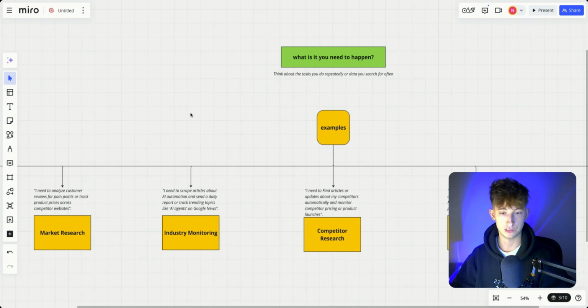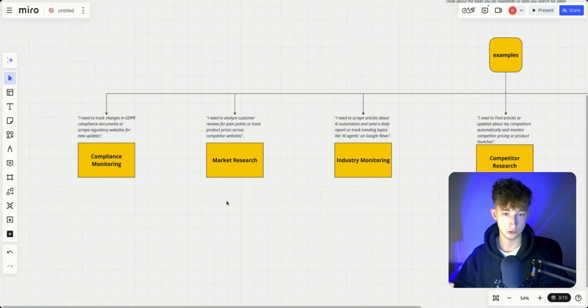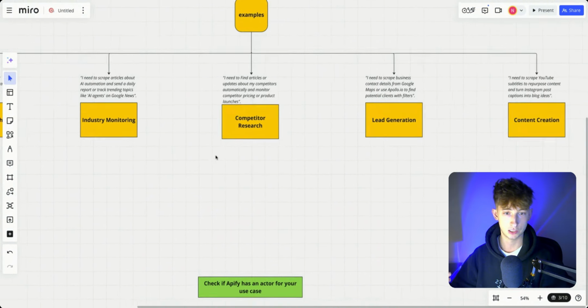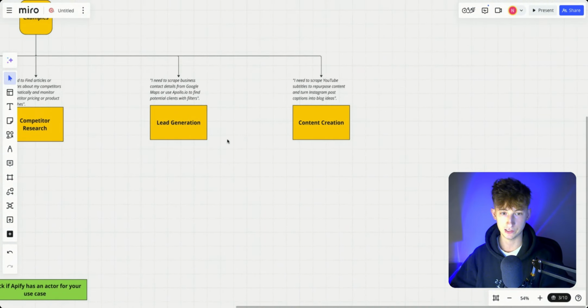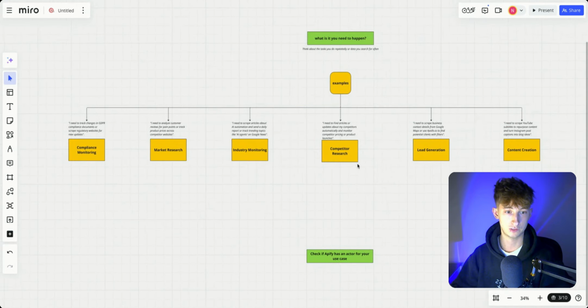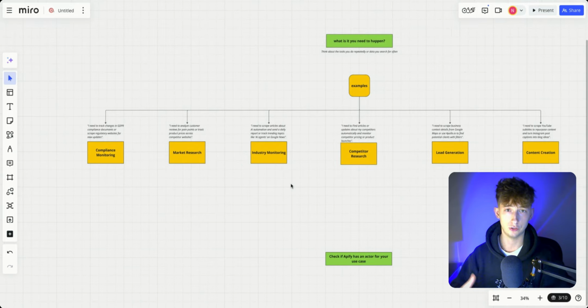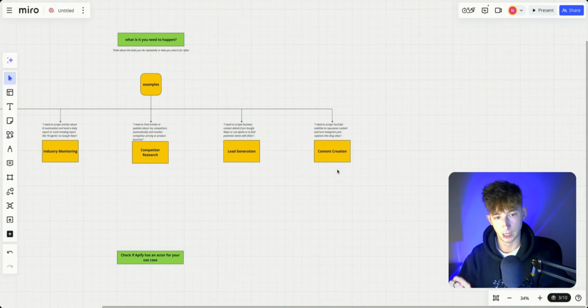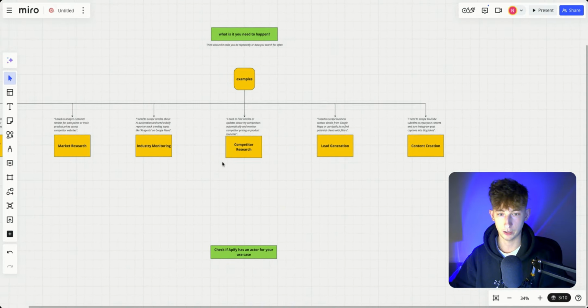Now, to give you some more examples, I've broken them down into the different departments. So we have compliance monitoring, market research, competitor research, generating leads, and content creation. There's a lot of different ones, so you can pick and choose, and hopefully this will spur some ideas as to what you can actually automate within your business or what you can implement for business owners. Now, let's just go ahead and start off with competitor research.